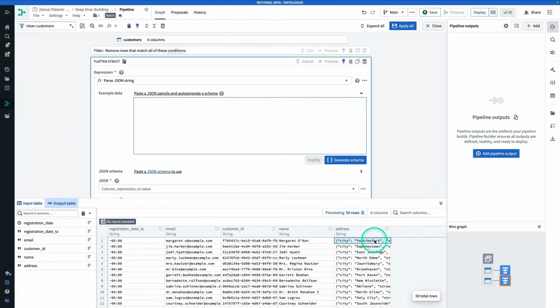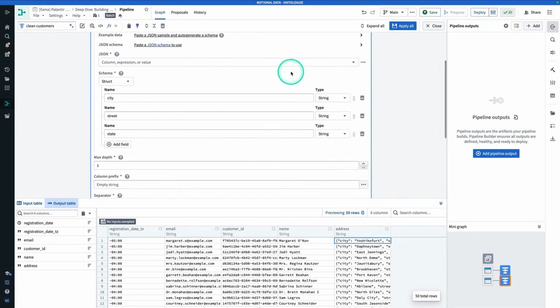Now you can grab a row of data from here, so copy, and then paste that in here. So we're using this JSON sample to infer the schema. And now we're going to hit Generate Schema. And you'll see this has properly identified the schema. We have a struct with 3 fields, and they're all strings.